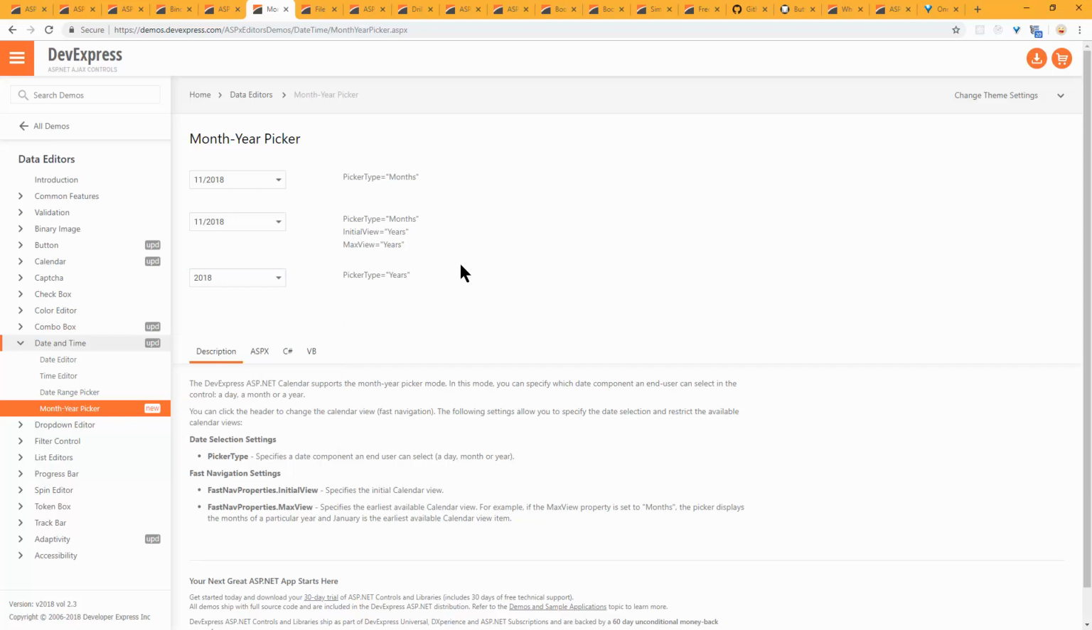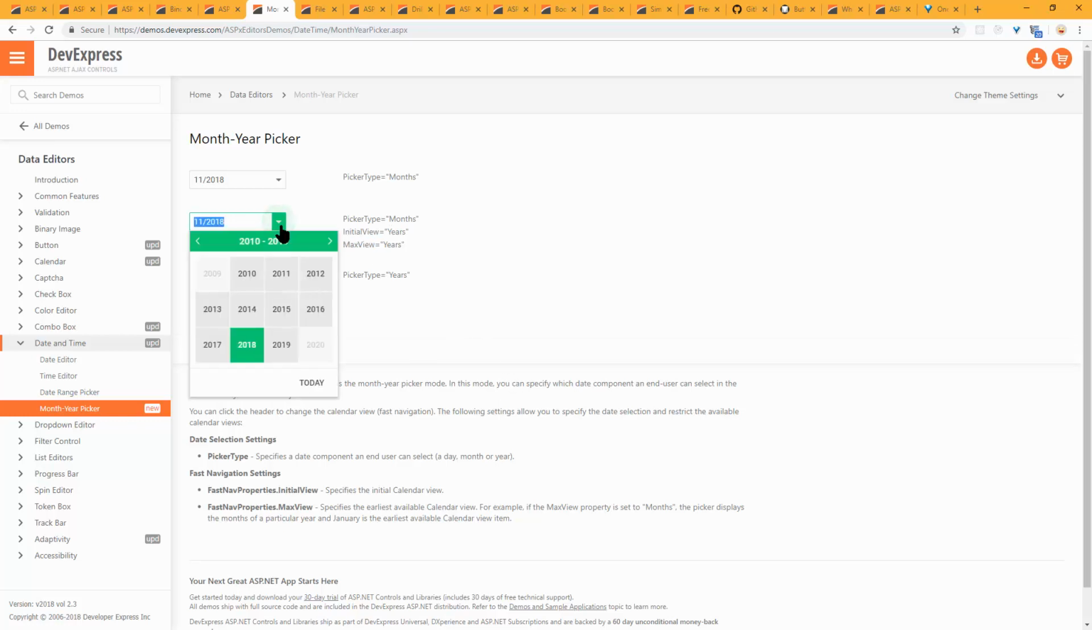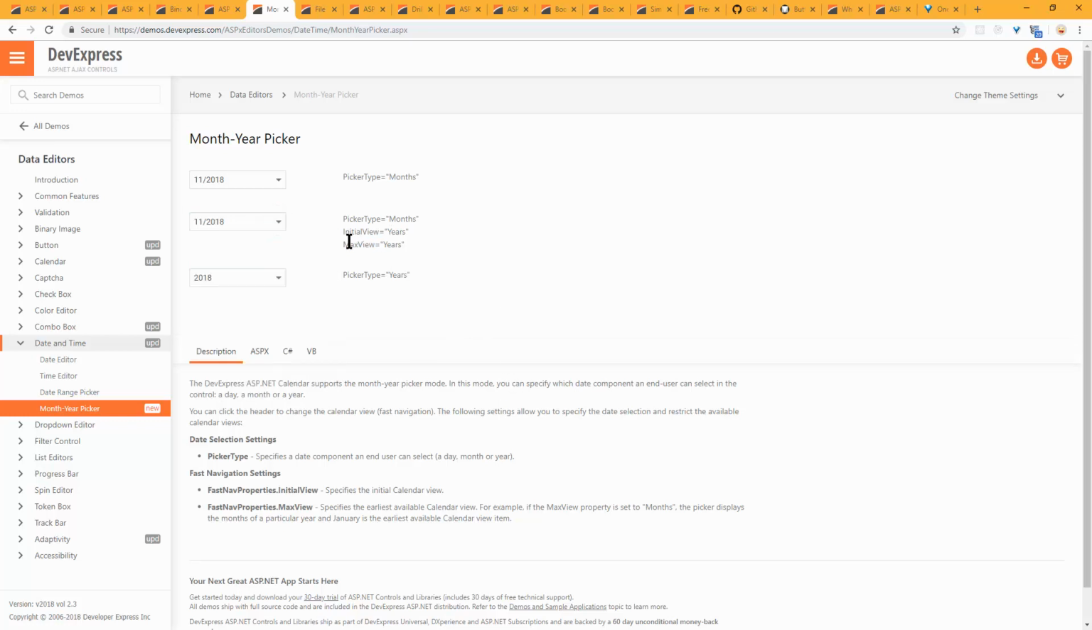We've also added a couple of new properties where you can set the initial view and the maximum view. So you can say, look, initially I want to show the years mode, but the max view they can go to is perhaps decades or something like that. So once again, the calendar and date edit controls provide this. Now, we've also got another mode, and it's called the scroll picker mode.